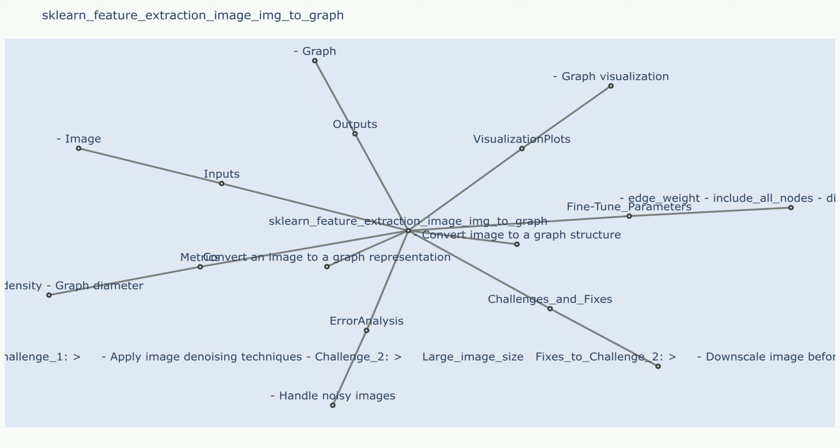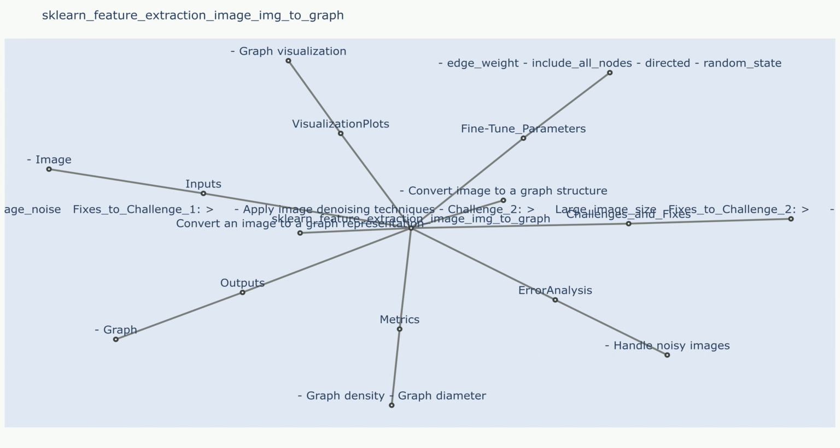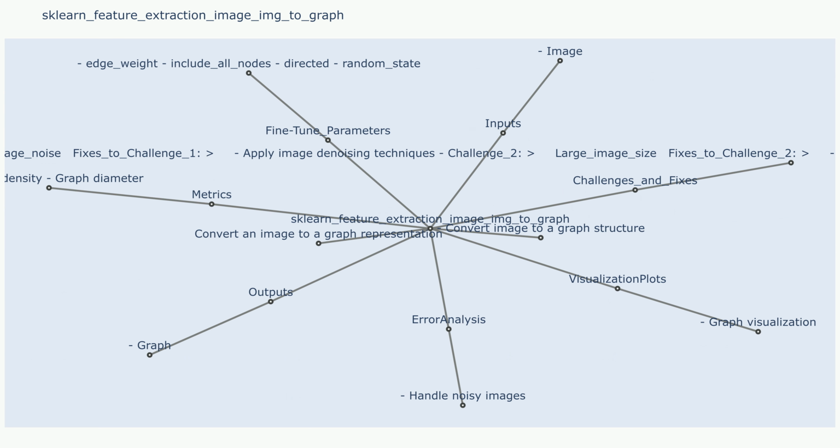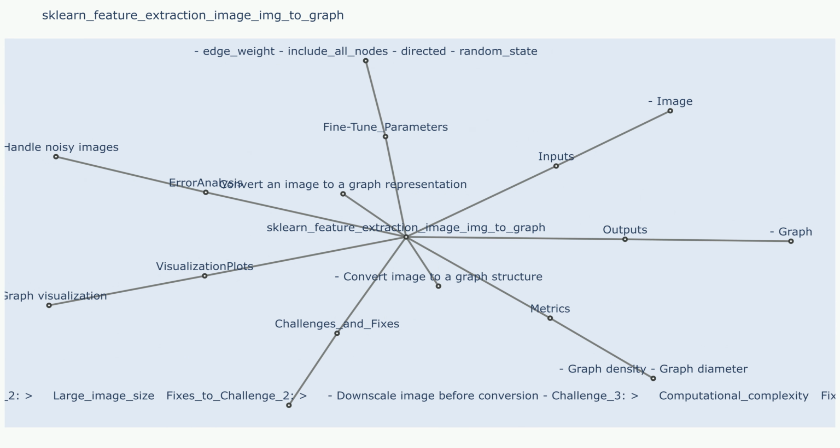Fine-tune parameters: the radius parameter controls the density of the graph. A larger radius results in a denser graph with more connections between nodes. The metric parameter influences the similarity measure used to connect nodes. Choosing an appropriate metric is crucial for accurate graph construction. Uncertainty methods: the uncertainty in the graph representation can be estimated by examining the distribution of similarity scores between patches. Patches with low similarity scores are more likely to represent uncertain boundaries in the image.